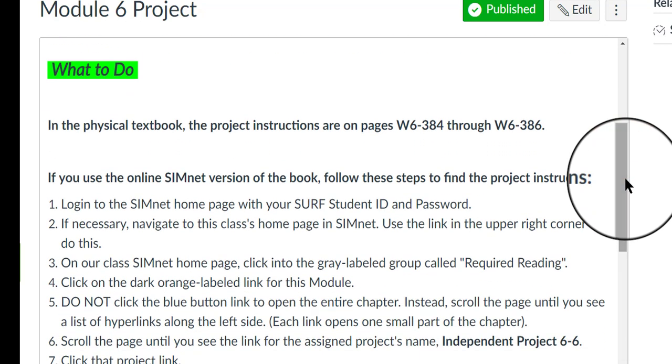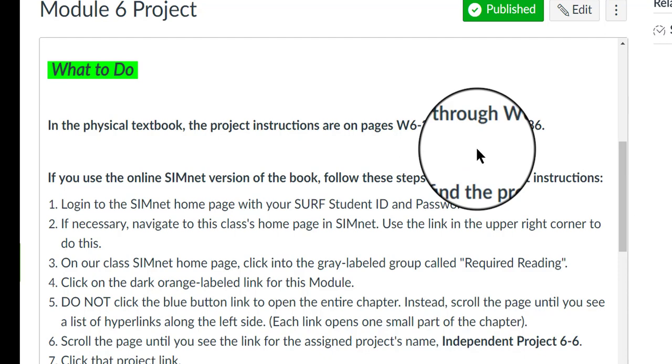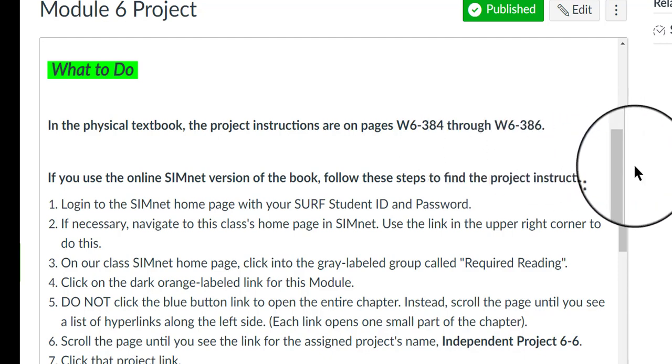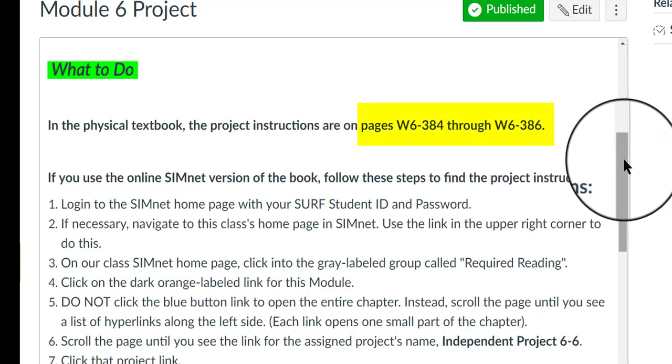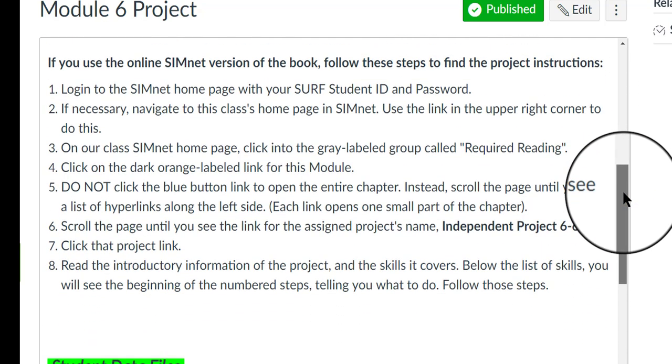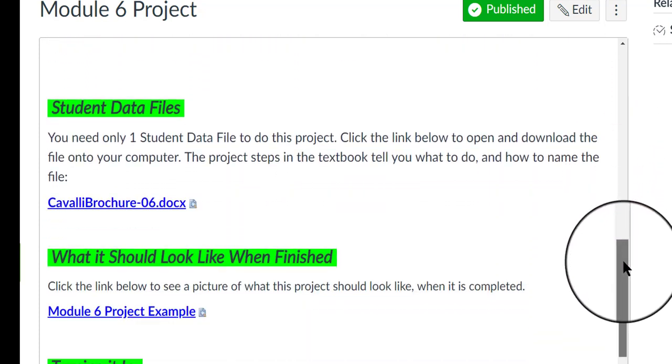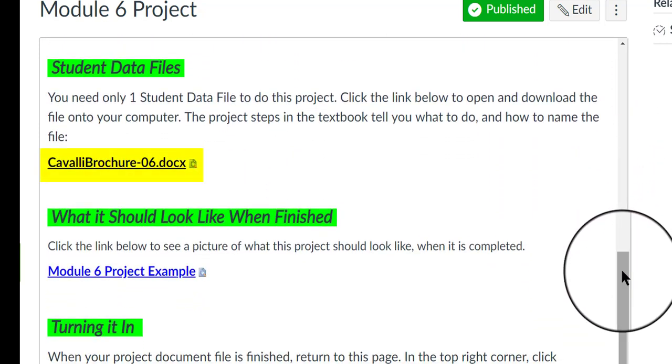What to do, this shows you where to find the project. If you are using a hard copy of the textbook itself, you'll find it on these pages. If you're using a copy of the book online, the SimNet version of the textbook, this shows you step by step how to find the project online in SimNet. Down here is the student data file that you're going to use. There's only one file you need to open and work on.